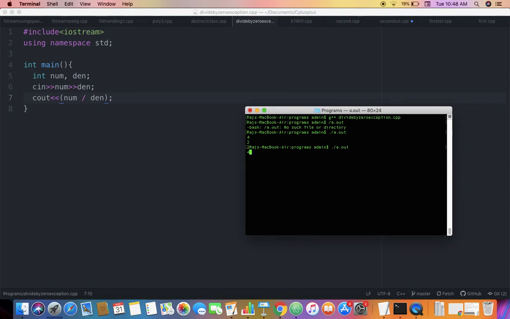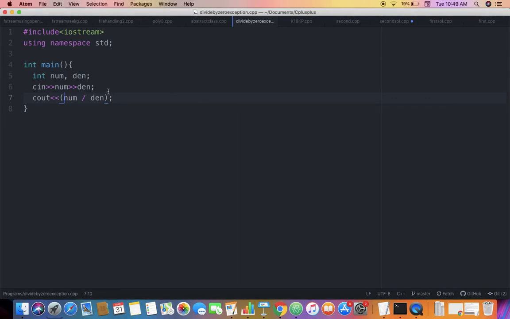I ran it again. 4 divided by 0. Look at what happened. It gave me an error here, floating point exception. Now, if my program crashes like this, it's not going to be a good thing. I would not like to give out a program which has an unexpected behavior. So how do we handle it? We handle it with the help of three keywords: try block, catch block, and the throw keyword.